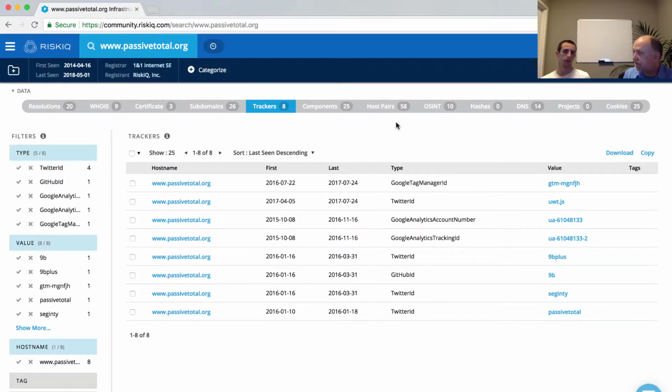But with this data set, what's particularly interesting is that in order to get it, you have to have crawled the web page. Either you've viewed the source and got the response body, or you actually constructed the application completely by rendering the full page dynamically, and we're able to extract these items out. Looking at the trackers associated with www.PassiveTotal.org, we can see a couple of Twitter IDs, some GitHub IDs, Google Analytics IDs, and Google Tag Manager.